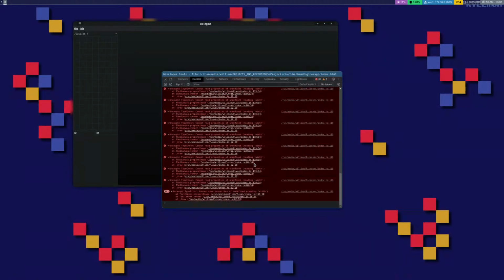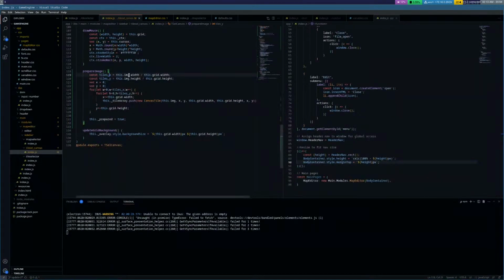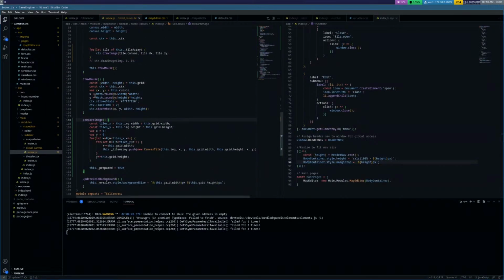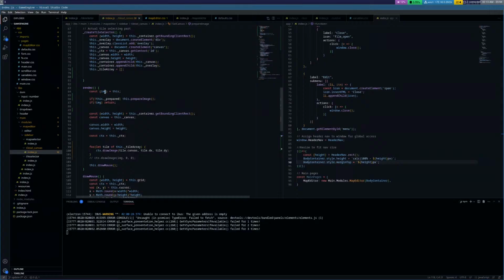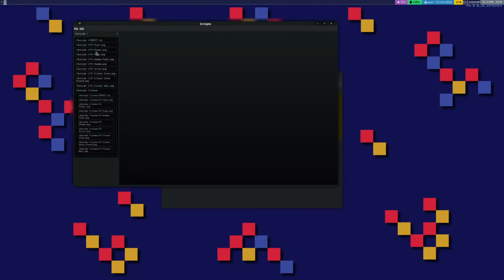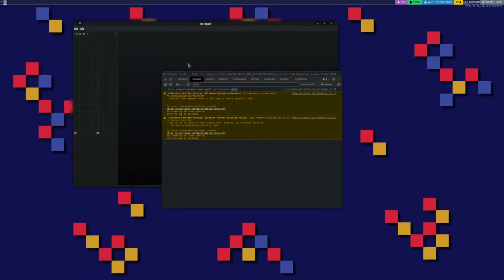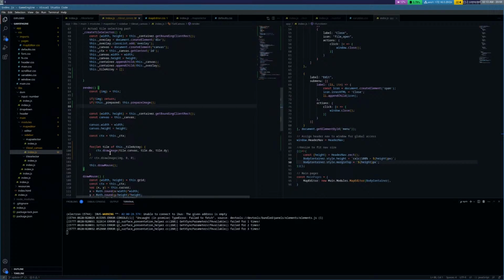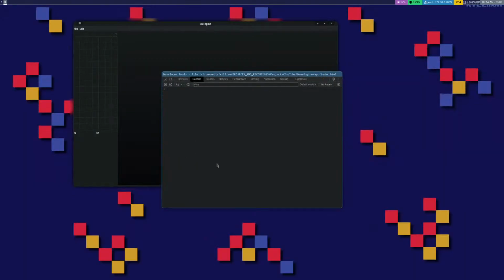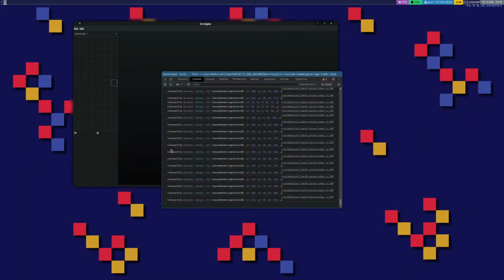Now what? Undefined reading width in prepareImage line 19. Obviously it's right there. Oh, duh. Yeah, I need to put it underneath that. There you go. Now it probably won't do anything. No. So, why is it not doing anything? console.log tile. Okay, so that is working.